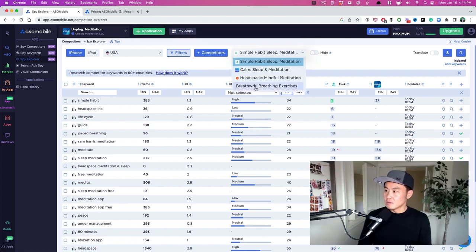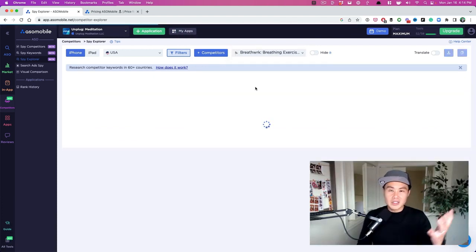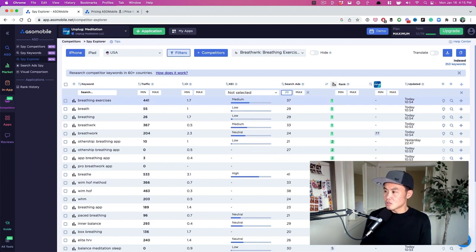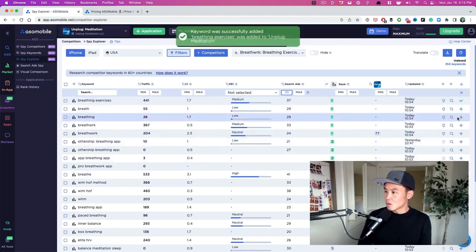Also, we can pick a different one. So maybe it's breathing exercises. Breathing exercises, meditation, I feel like they're all the same. So I'm going to pick breath work. And then again, I want to get at least a search ads traffic score of 20. And then breathing exercises, really good traffic right here. It's not as competitive. So this is definitely a keyword that I want to work on.